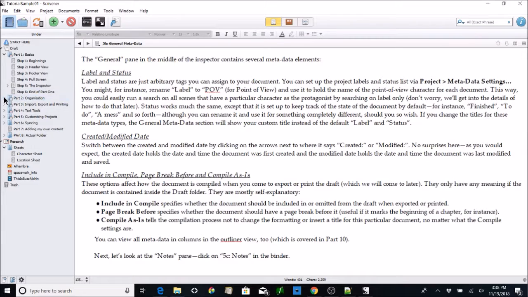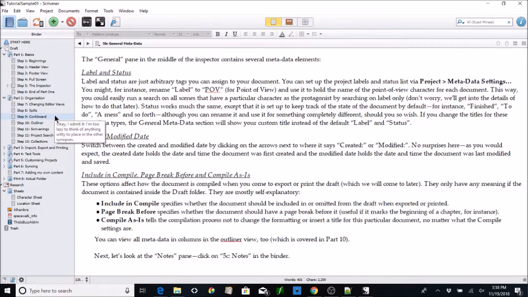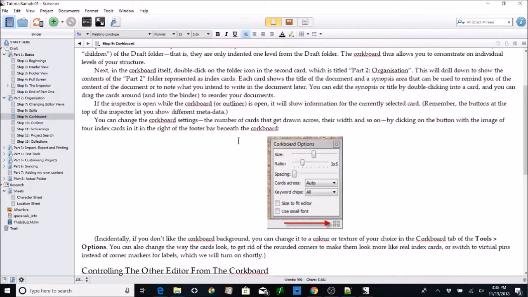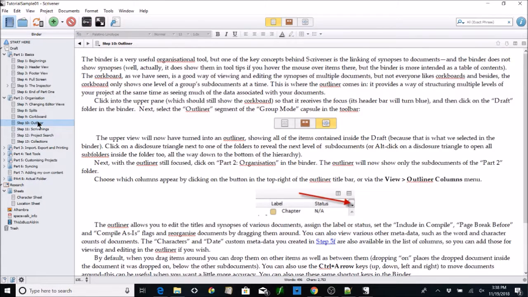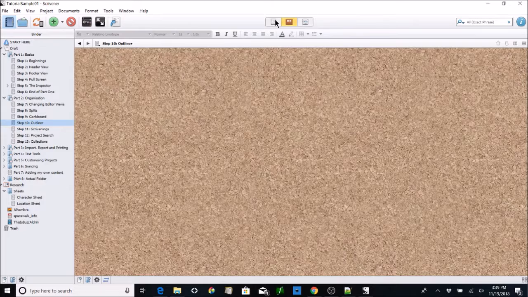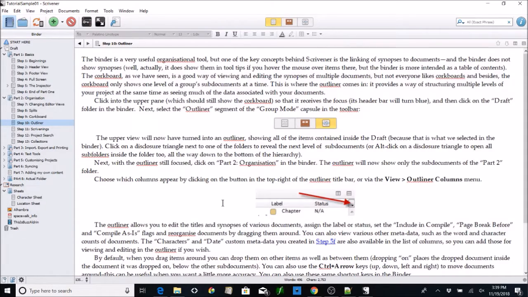That should be some organizational help. Changing editor views, splits, the corkboard, right, which I believe we just looked at. But, oh okay, yeah, you can change the look there. The outliner. Interesting. The upper view will now turn to the outliner, which is this puppy here. Okay, cool. The corkboard.